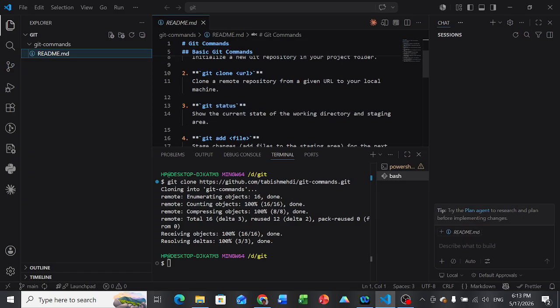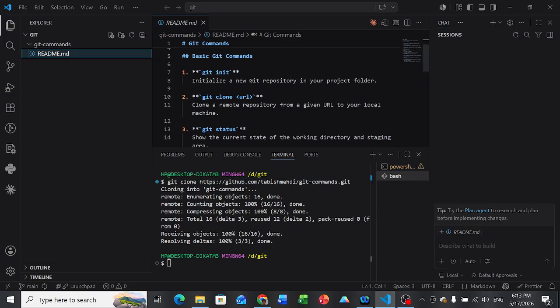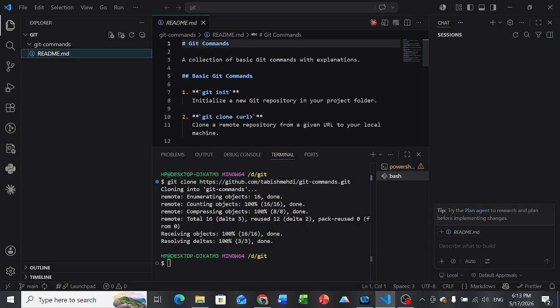Second command is git status. Git status is nothing but, suppose I'm making some changes in my file. Like suppose I'm making these changes, so I can track these changes with the help of git status.